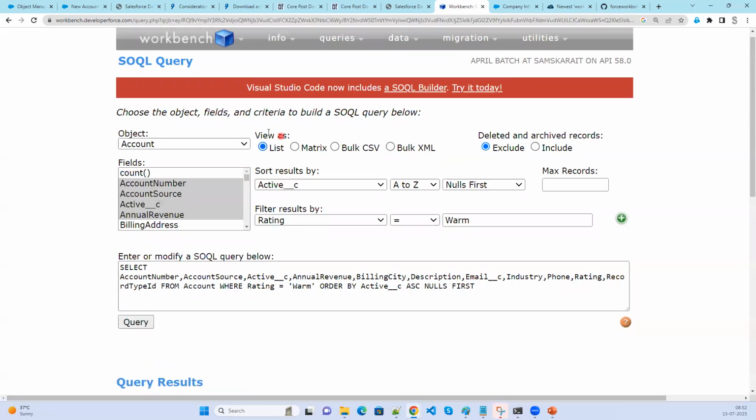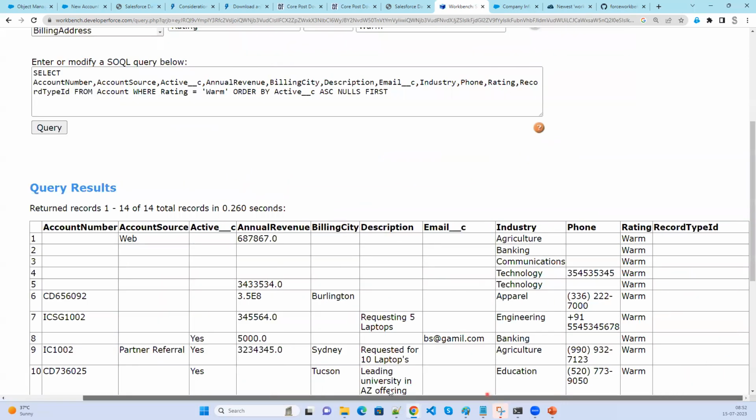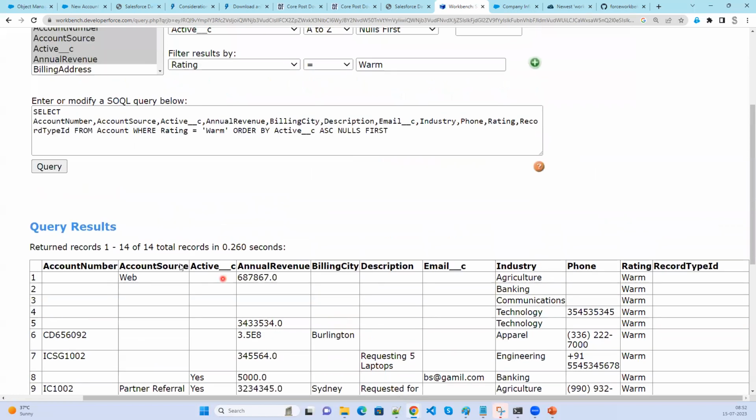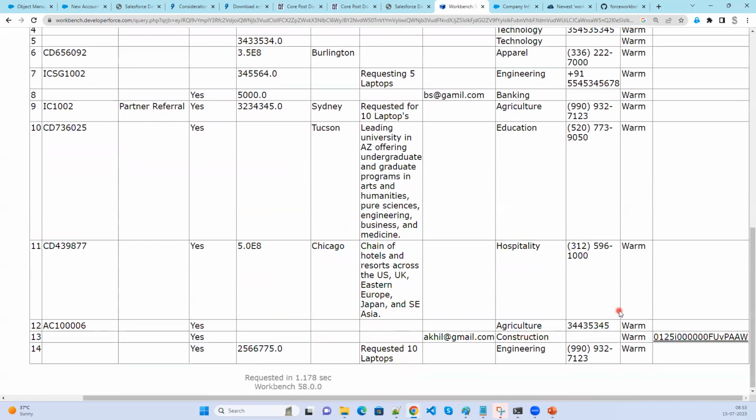Now what has happened? The output I wanted to see in the list. This is the list. It is displaying the query in the list. 14 records we found in 0.260 seconds. And these are the account number, account source, rating, active, revenue, billing, and finally rating. We have mentioned all the warm details.